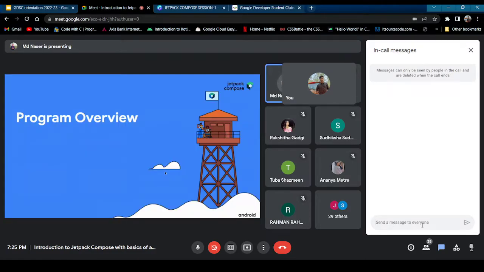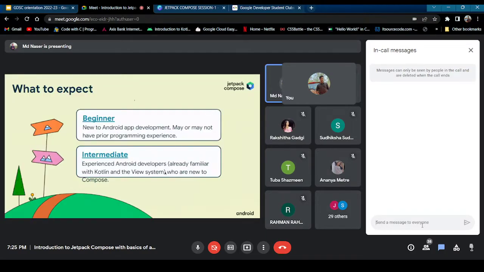And now let's see the program overview. What is the program overview and what we will learn in these sessions. We will discuss what you are going to learn, what prerequisites you need, and what we will cover in this whole program. There are two tracks: beginner, for freshers. If you are a fresher, you don't know any programming language till now and don't have any experience of programming, no worry, you can start from here and learn Android development from scratch.